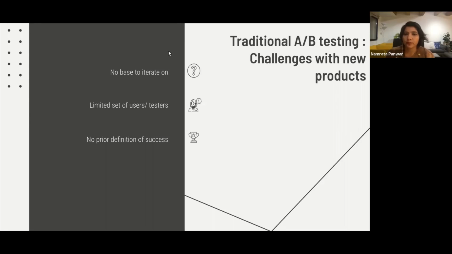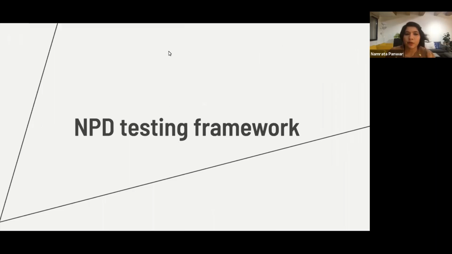for new products. We at Booking.com were also faced with a similar challenge when we started working on new products, which is why our team came up with something called an NPD testing framework, which stands for New Product Development Testing Framework.